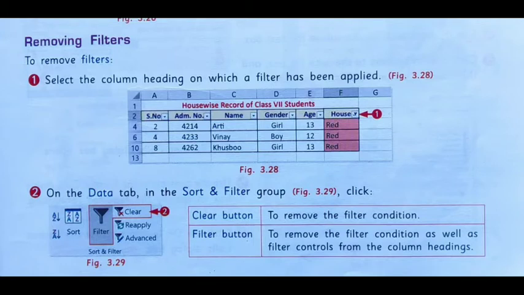Removing filters. To remove filters, select the column heading on which a filter has been applied. Then on the Data tab in the Sort and Filter group, click the Clear button to remove the filter condition, then the Filter button to remove the filter condition as well as filter controls from the column headings.